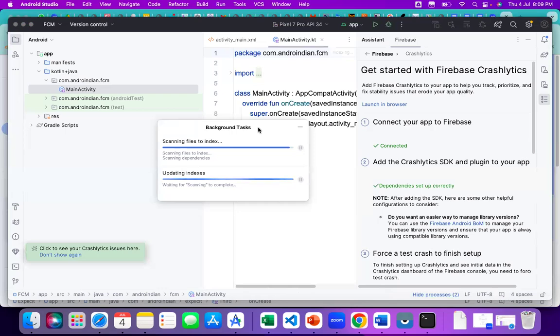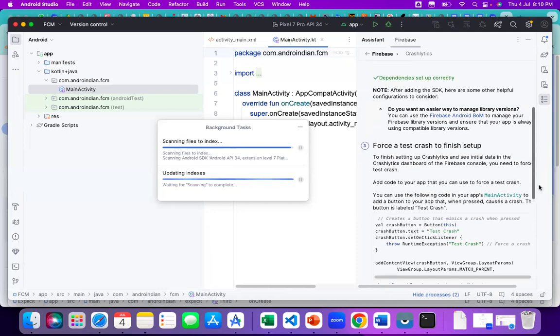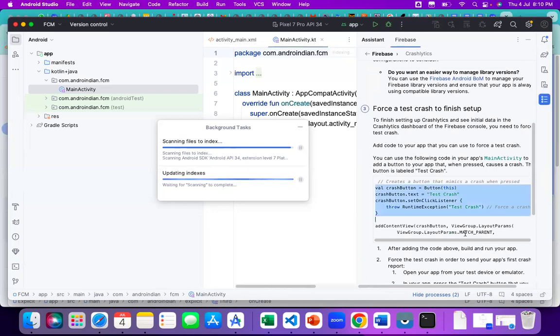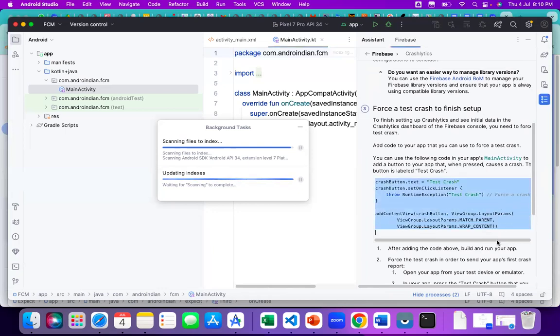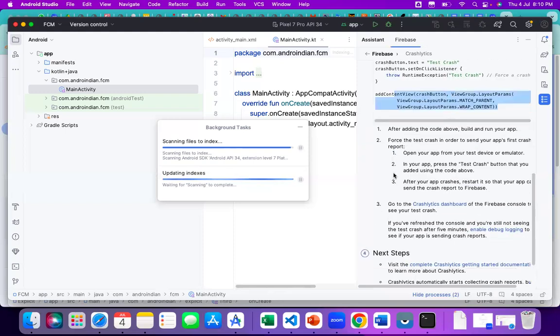So the next step. Once this is closed, we need to follow the document. If you want to test the crash, the crash test is the final setup. To do that, whatever code is given here, we have to add this code in our file. Then we can test it. So this is the file where the crash button is.